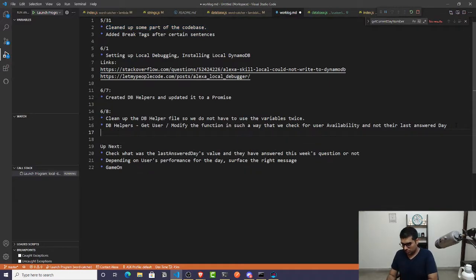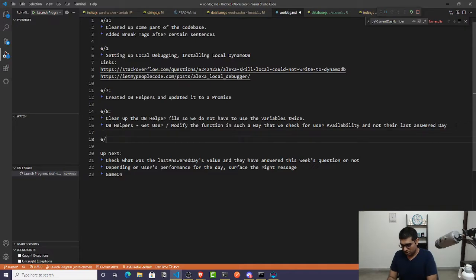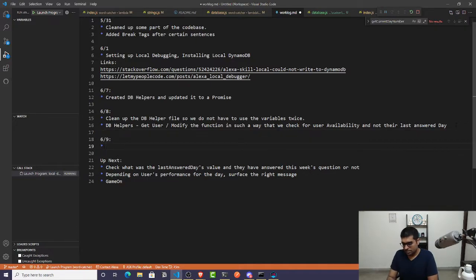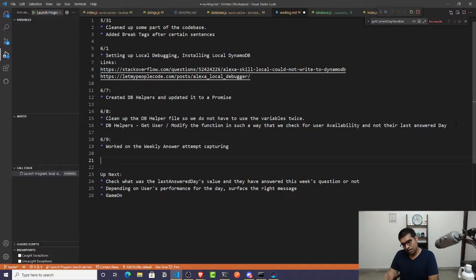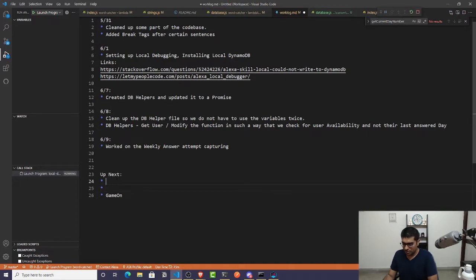Okay, 6.9. What we did on 6.9 is worked on the weekly answer attempt capturing, right? And what we need to do next is, I think we've done this: they have answered this week's question or not. That's something that we've done. We've also done, depending on users' performance for the day, we've done this. What we need to do next is the weekly attempt capturing.